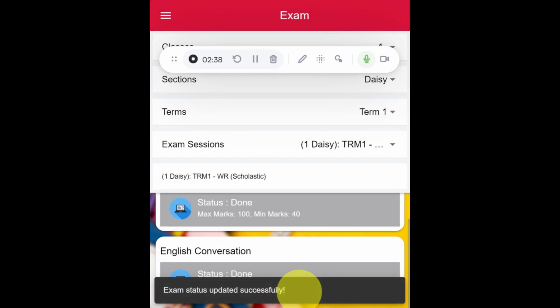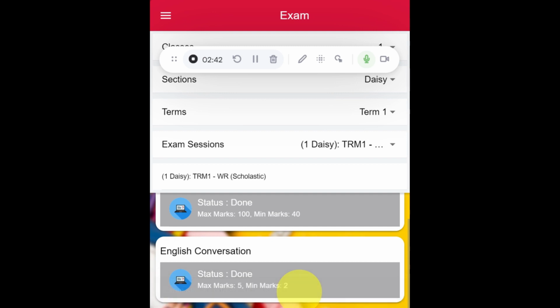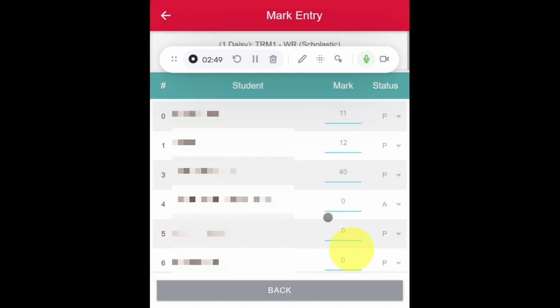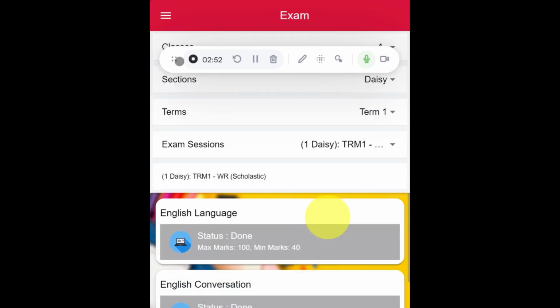Press the Back button to return to the exam list. If you've verified all marks and statuses, click Mark Done to lock the exam and notify the admin about the status of mark entry. There you have it. Effortlessly enter exam marks through the Educadoo mobile app, ensuring a seamless and efficient process for educators.